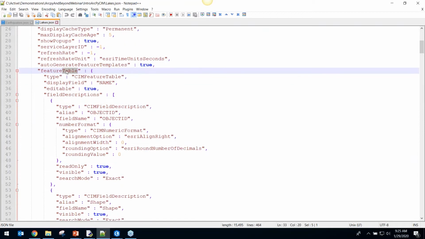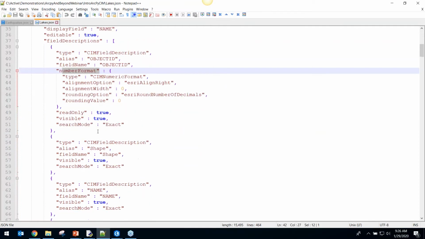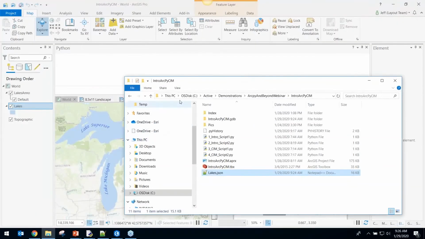And this feature table has a list of fields, and here is the first field name called object ID, and it has an alias and it has a number format, and they're all different things that can be modified with it. And then we move down to the second field and then the third field, etc. So here we have a list of field descriptions. And so what I want to do is use ArcPy.mp with the sim access to make changes to those fields.